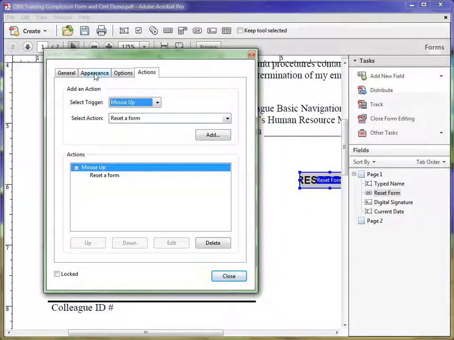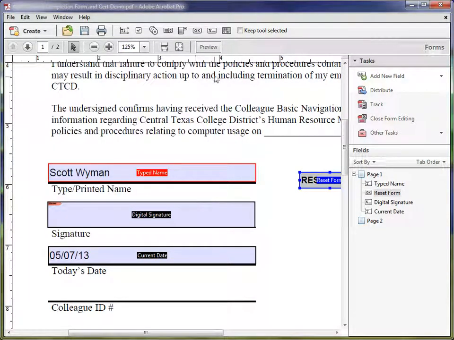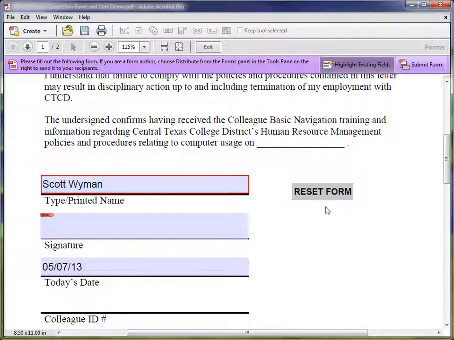What I need to do for this one is go to the Appearance tab, and I'm going to change the font size from size 12 to Auto. That way it'll automatically resize the font so that it fits its maximum size within the constraints of the object or the item that it's contained in. So now if I go to Preview, you can see it's all right there inside the button.